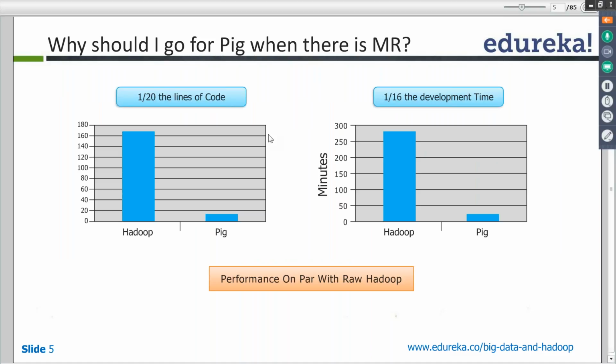Why should Pig be used? If you see lines of code, in normal MapReduce you'll be writing so many lines, and in Pig it is hardly this much. So if you're coding less, your development time has reduced. If you look at development time, from this much it has gone down to here. Your development time has been reduced.